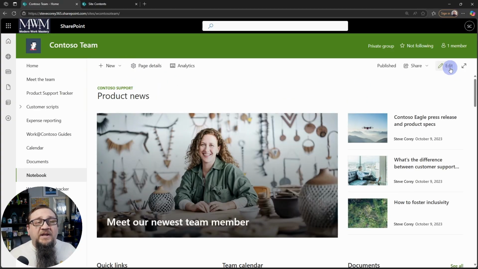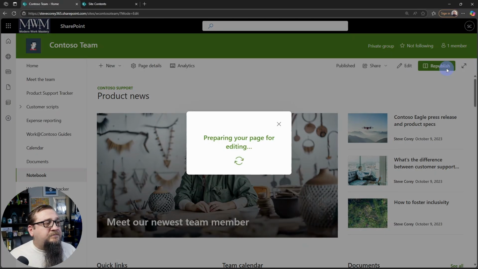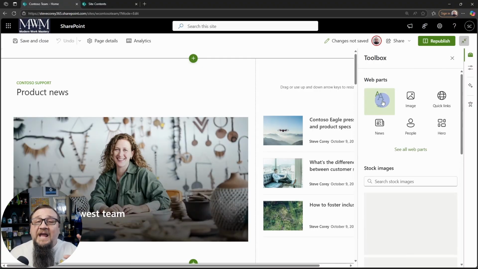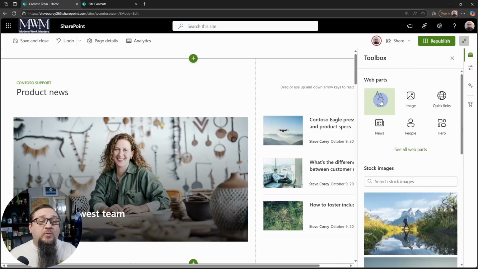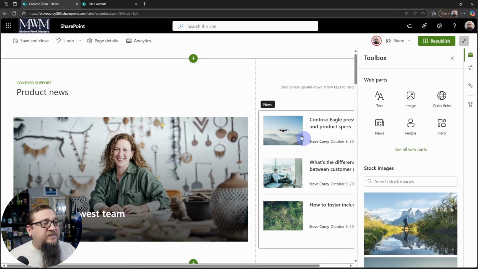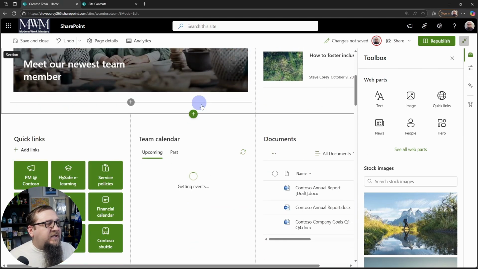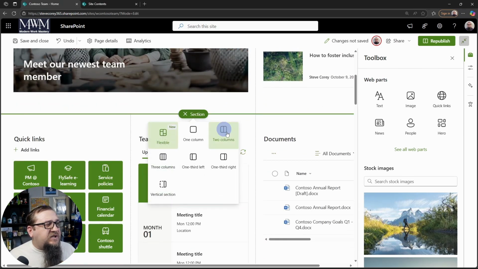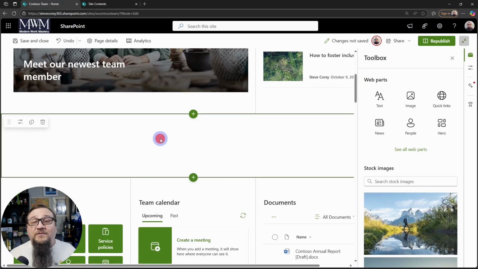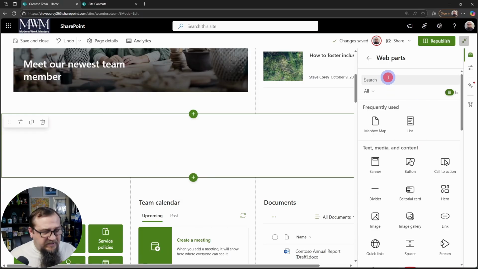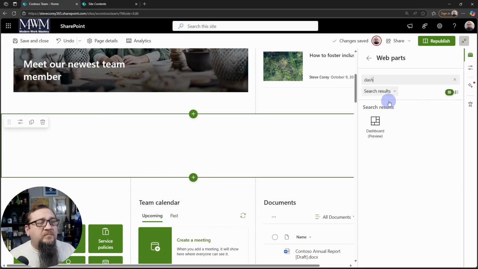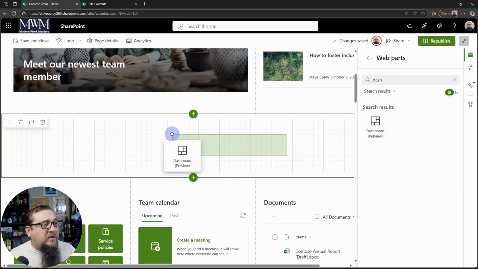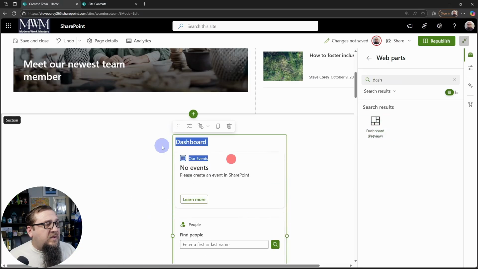But back on the home page, we're going to go into edit mode. And then you're just going to add the dashboard web part, which is new. It's part of this feature. So I don't want it up here. Maybe I will add it down here. I'll add a new section. Let's add a flexible section for this. And then we're going to be searching for the dashboard. So here's the dashboard. I'll drag it over here.